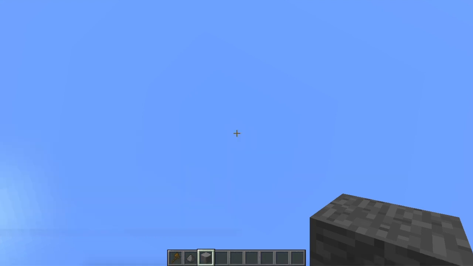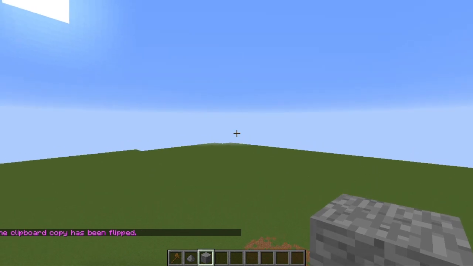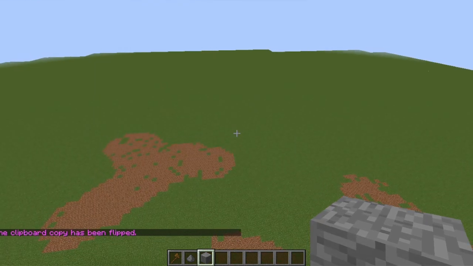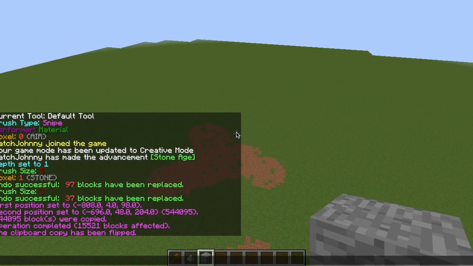//flip. And what that did is it just took all of those mountain peaks, is basically what we made, and it flipped them upside down, so now they're in the shape of floating islands. And then we're gonna paste it in with //paste -a. Now what the -a is doing is it's getting rid of all the air blocks, so we're not going to eat into the ground whenever we paste it. And enter.